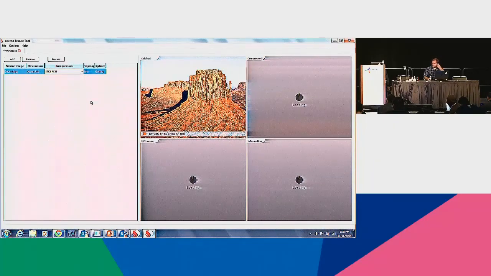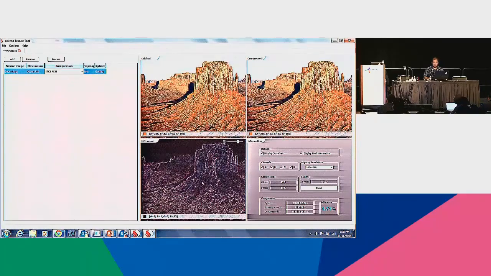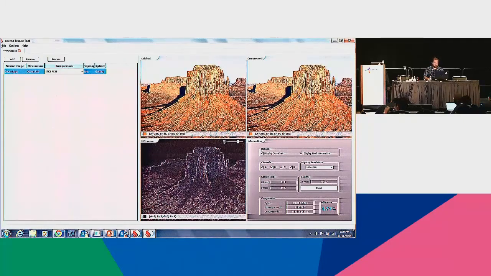ETC2 was made standard as part of OpenGL ES 3. This shows the original image here, the compressed image on the right, and then this one is a visual difference between the two. And then we come up with a metric based on that. So this is 1.71% different from the original image. Whether or not that's acceptable, you can go with that, or you can try different formats.